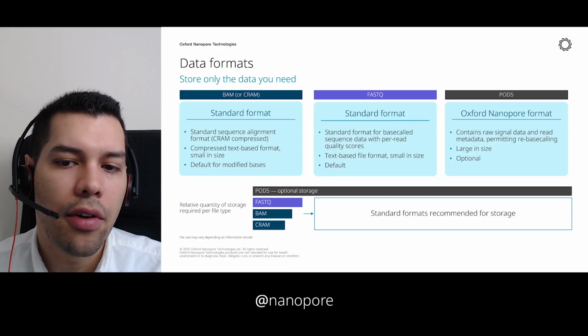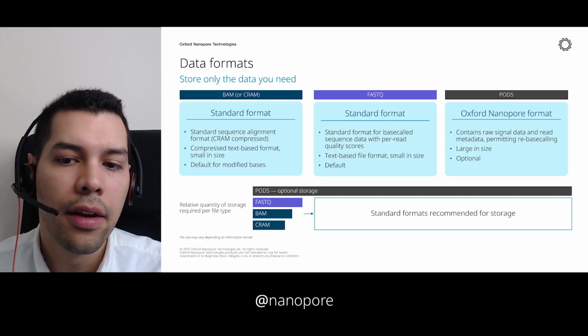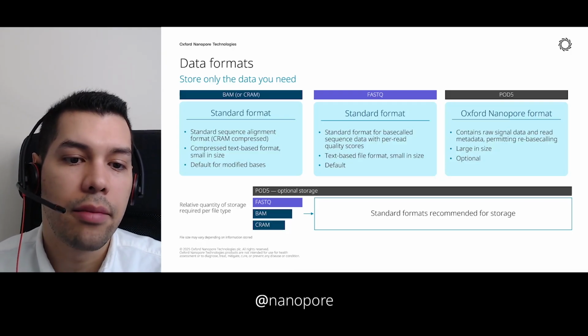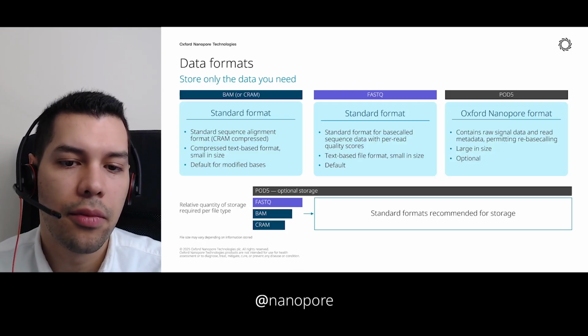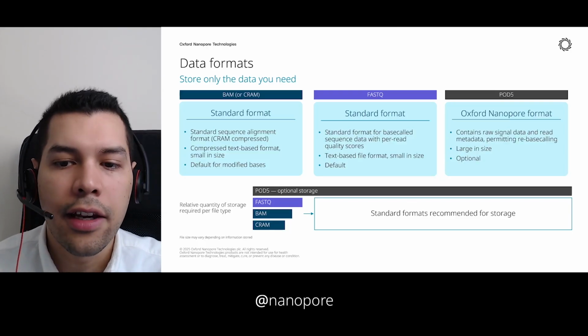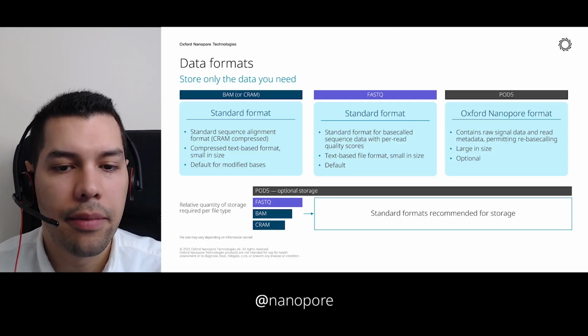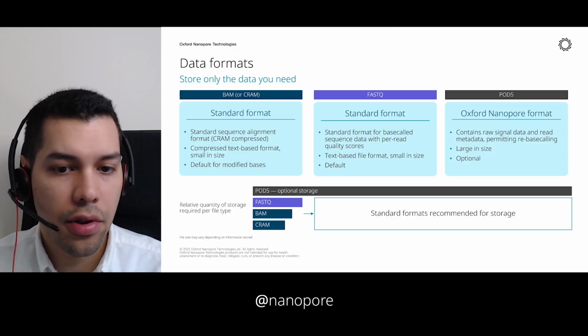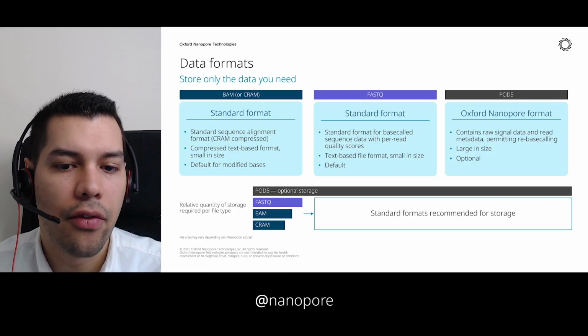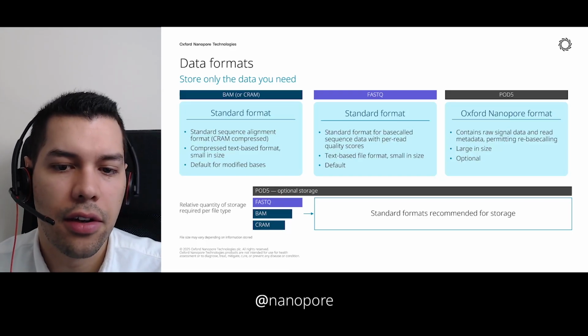If you wish to keep the raw data from your sequencing, this is contained within the POD5 file, which is based on the Apache Arrow file format. This raw data enables you to rebase call the original read without needing to resequence, and it can be used in some analysis approaches, for example, around calling modified bases, or for training custom models if required. Due to the presence of the raw signal data, this file format is considerably larger than the FASTQ.